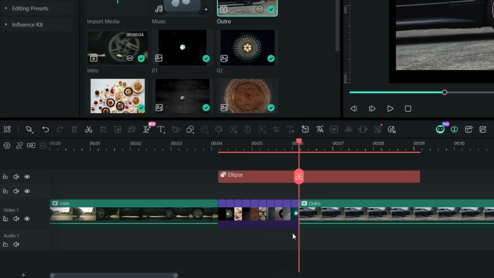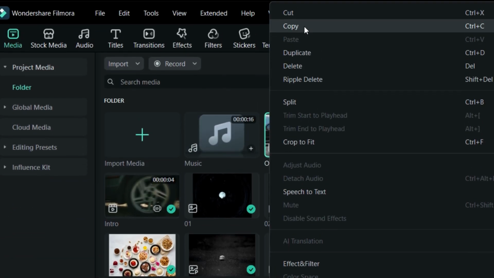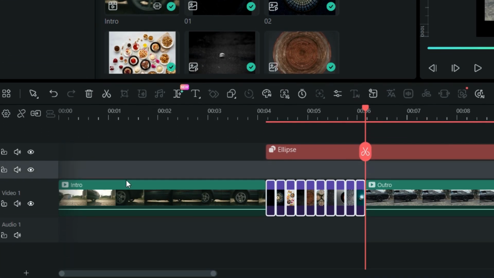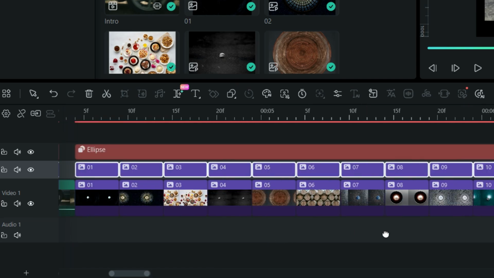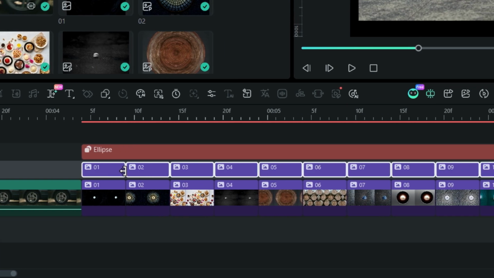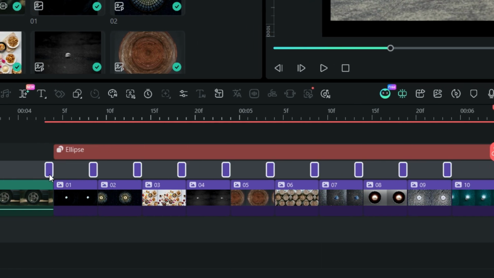Now, select the entire sequence of photos, copy it, and paste it onto the next layer to create a duplicate. Change the duration of each duplicated photo to 1 frame and position each one over the preceding photo.